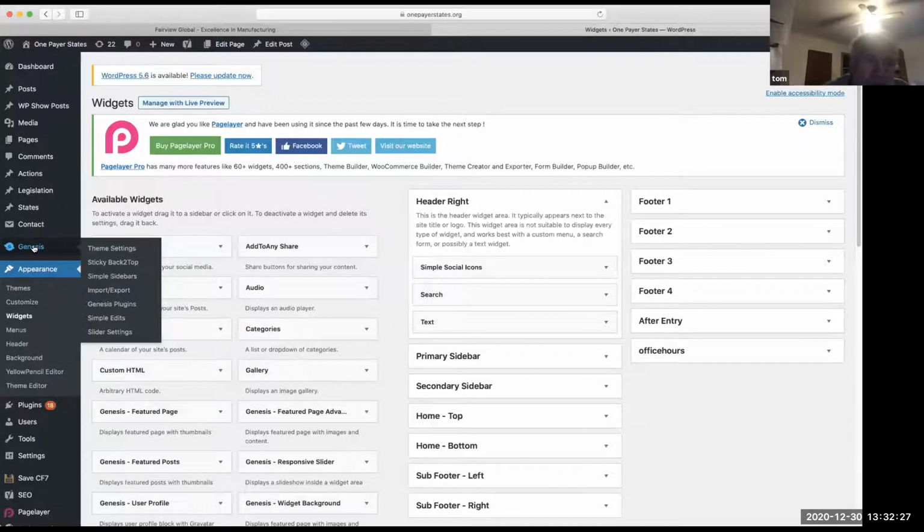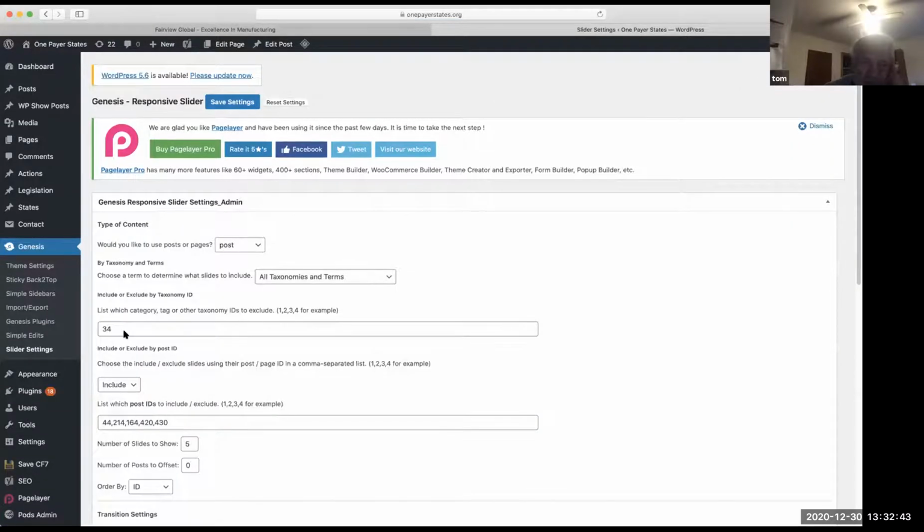So Genesis is right here, the word Genesis. That is the software that I'm using. And then down here, I'm using their slider. So this is the way it's built.